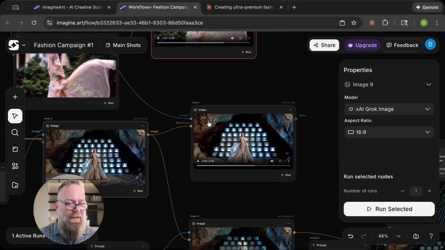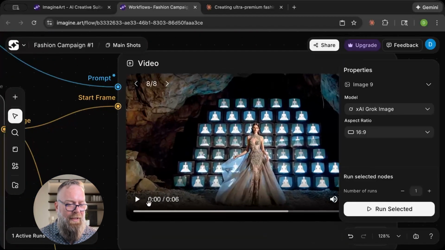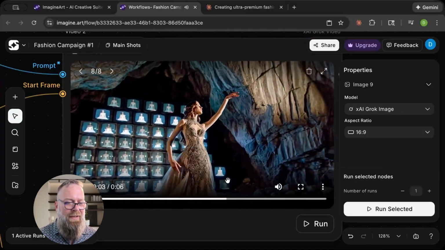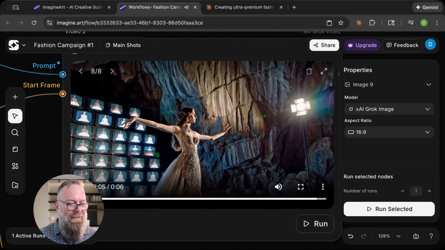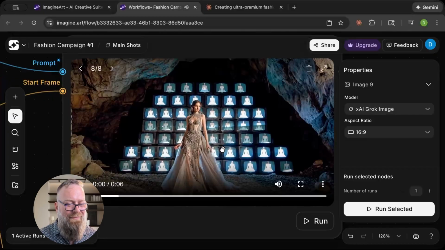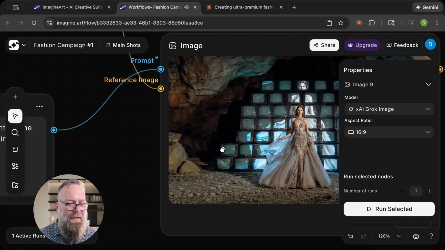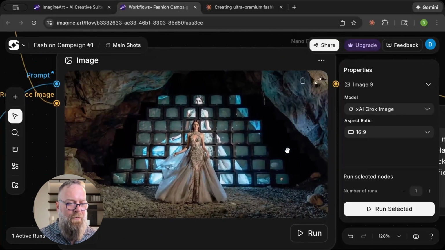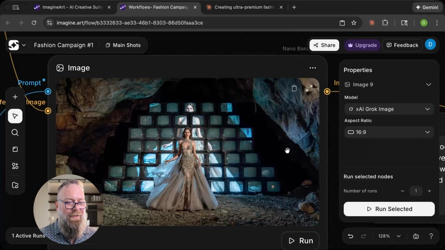So I first just tried playing around with a version of it. Not really the feel we're going for. The TVs aren't moving. They're just very static. So I went into Nano Banana Pro and edited the TVs to be representing one giant image of her all combined across the TVs. And voila, that's what I was looking for.